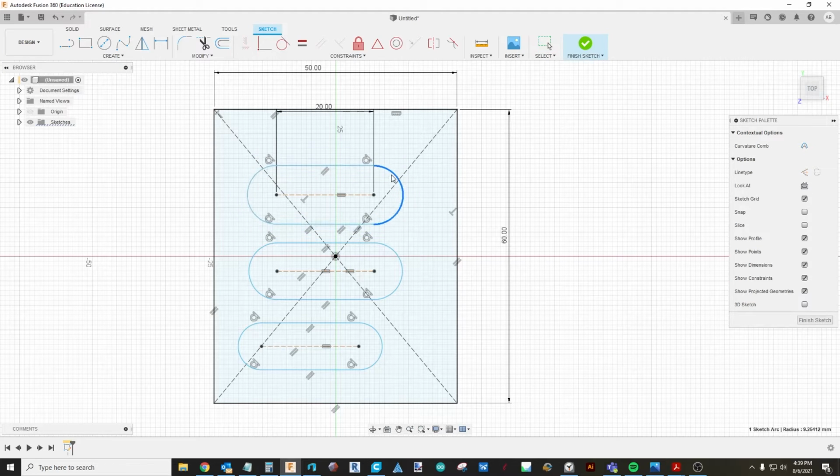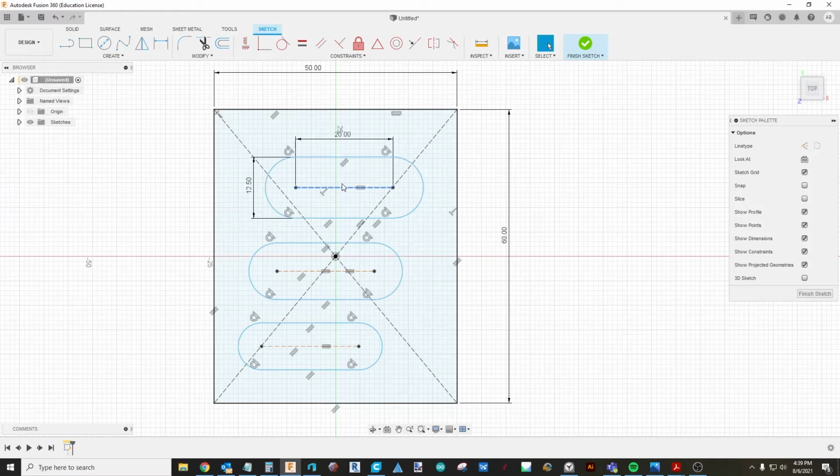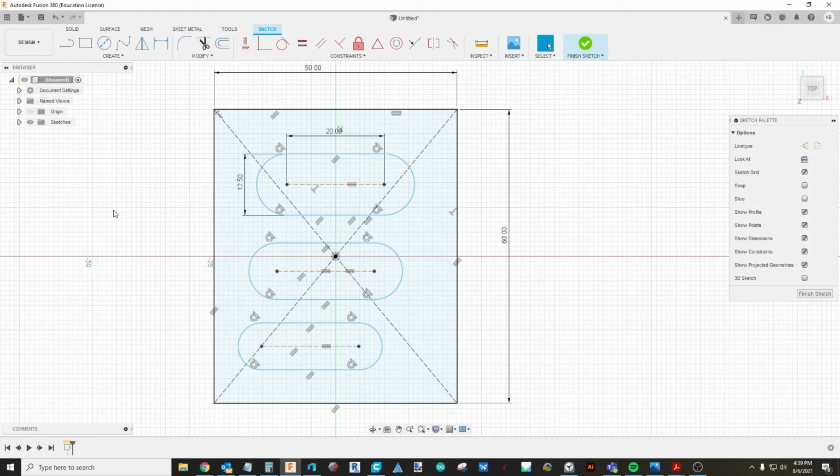And so this outside I can still move because this has to do with either the radius of this arc or the distance between these two lines. So even though I constrained one thing, it's still not fully constrained. Let's say this dimension here we'll put it at 12.5 millimeters. Now we're still not fully constrained, because I can move it around. So we have to tell this where to exist.